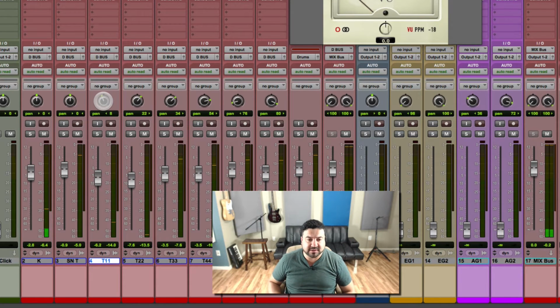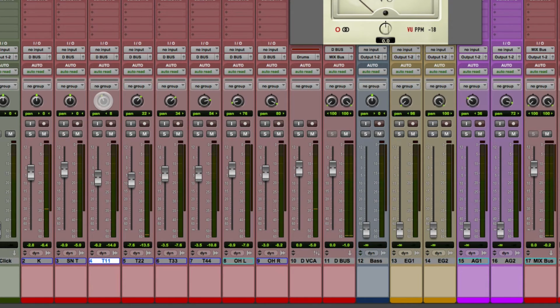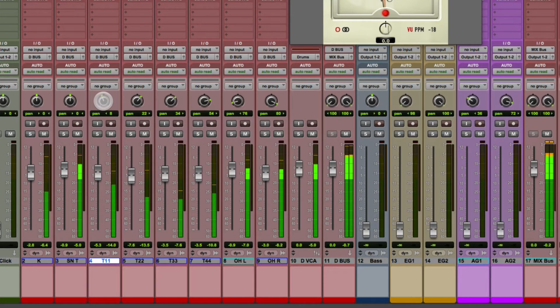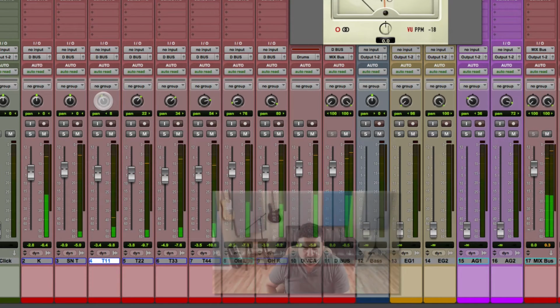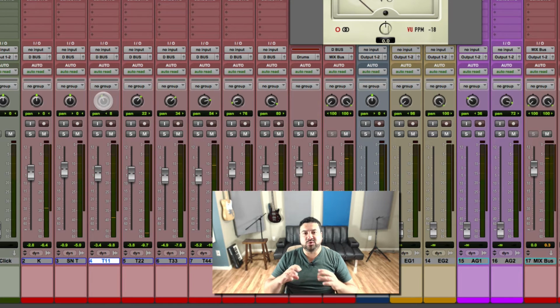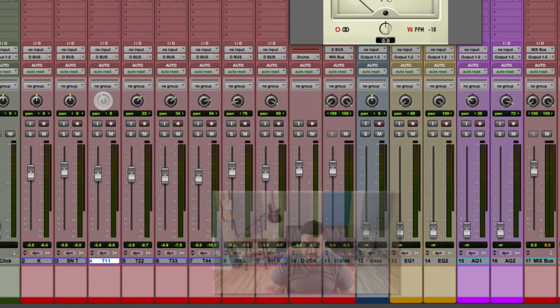So now I'm listening to the overall level of the toms. Now I may do some gating of the toms so I don't have the rest of the bleed, but I may not. I'm gonna see how it goes right now.